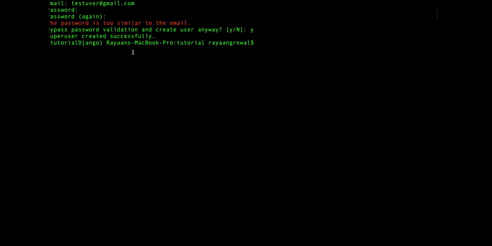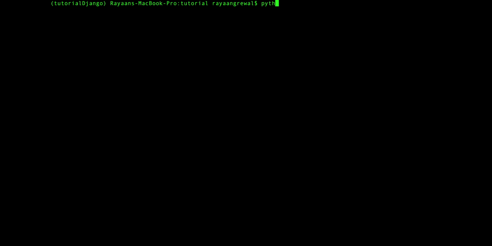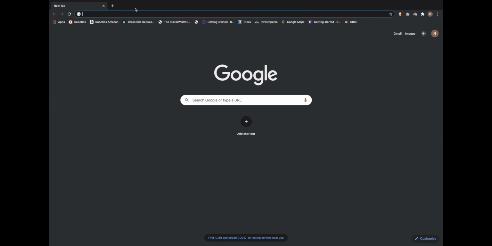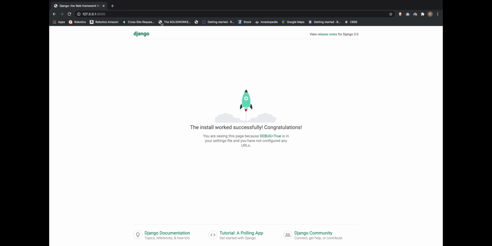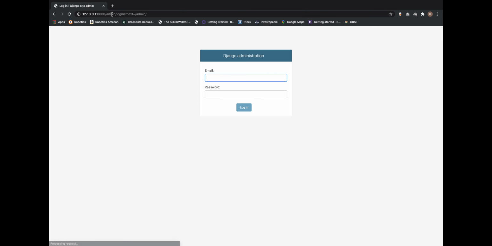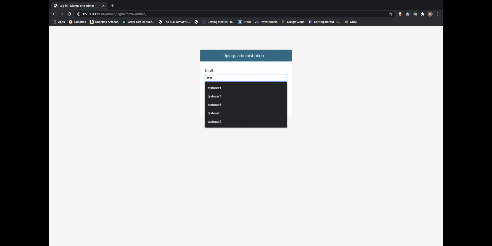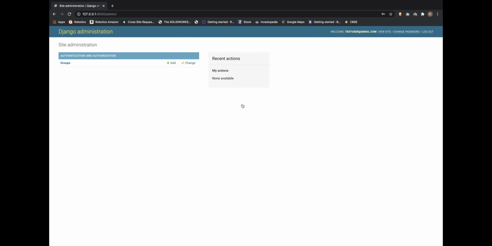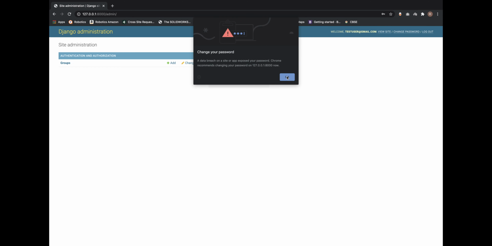After this we'll run the server. So python manage.py runserver, and you can just copy this, and to access the admin page we can just type admin, add testuser@gmail.com, testuser123, and we can successfully log in.